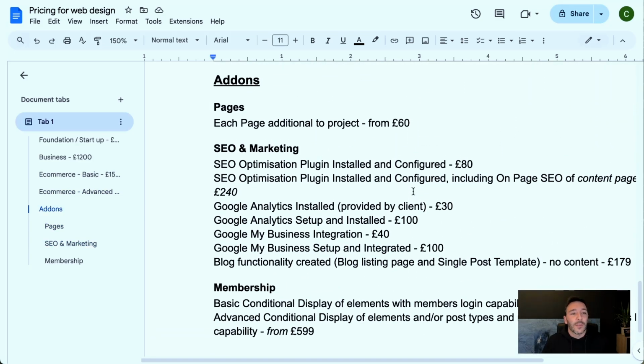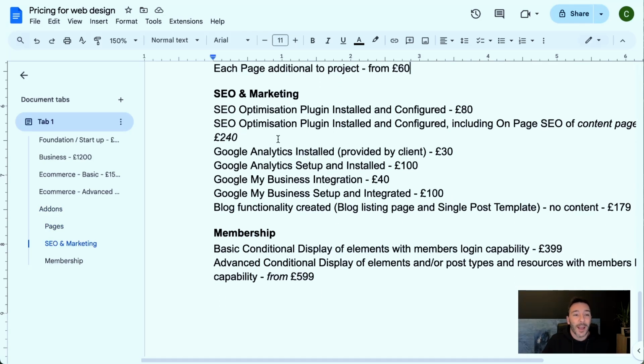And then you might have stuff like add-ons where if they want an additional page, a page additional to the 5 content pages, well, then you've got that covered for £60. If they are actually looking for Google Analytics to be installed, and they are providing you with the actual code or tag manager code, then that's a fixed price of 30.